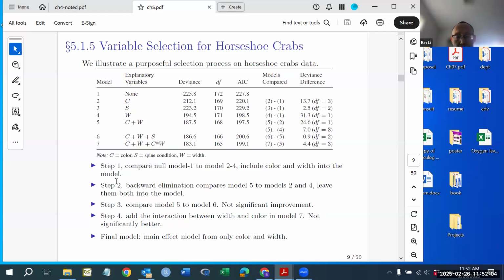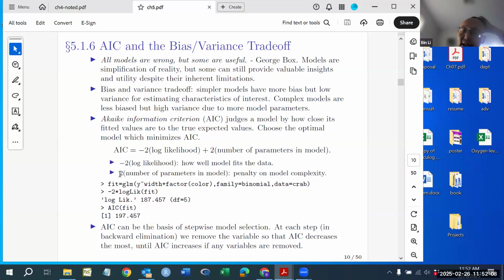Okay, we are running out of time, so let's stop here. Next time, I will talk about the AIC and some bias-variance trade-off. Any questions before we stop?